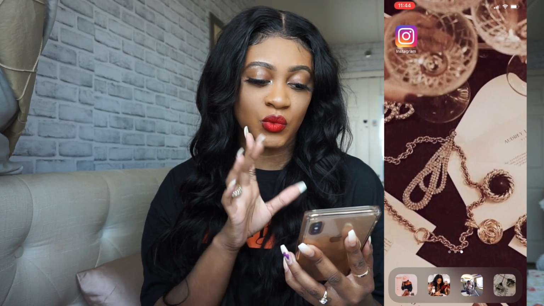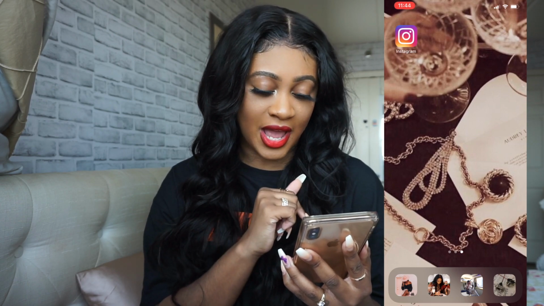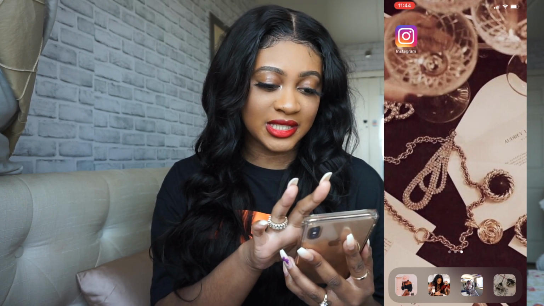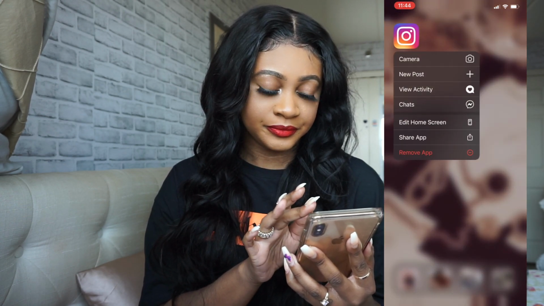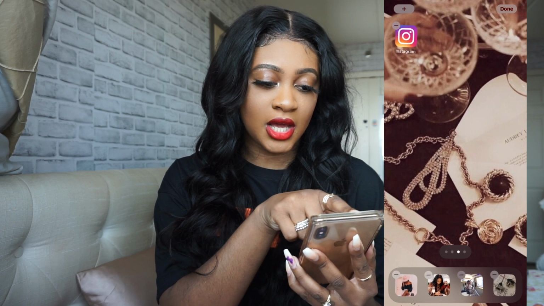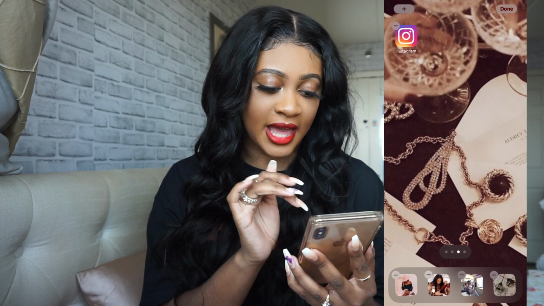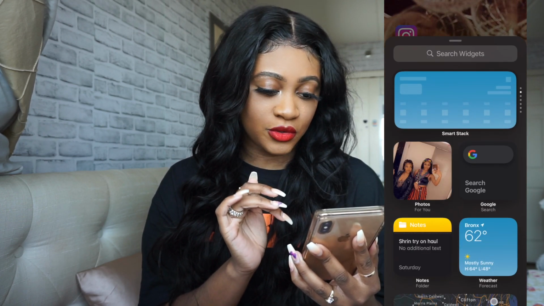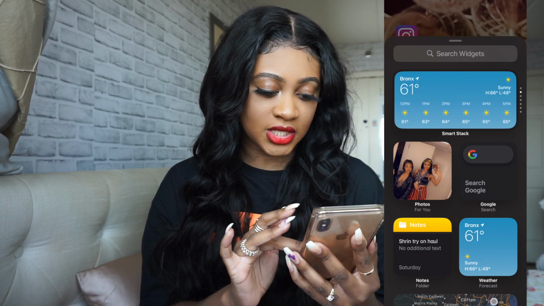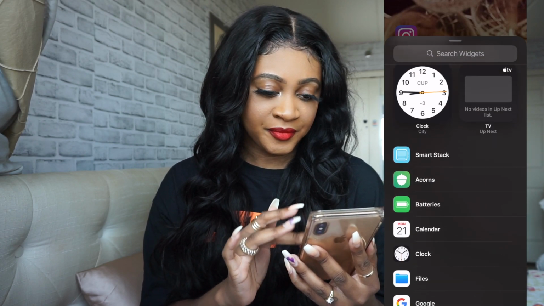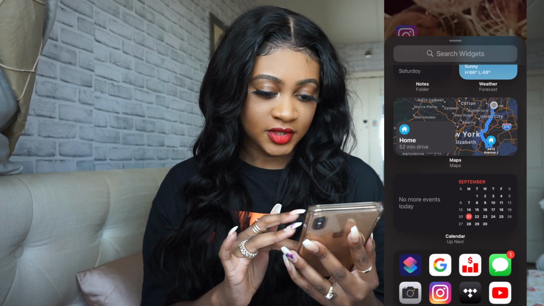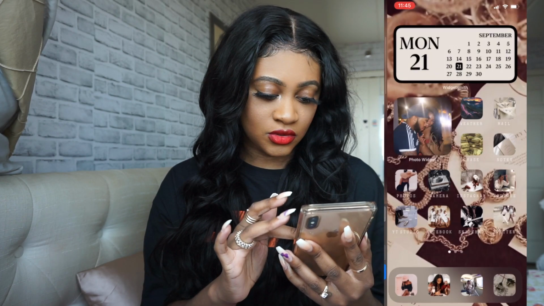So as you can see, I have this one app right here. I have Instagram right here at the top. So what you wanna do is click on Instagram, right? And then edit home screen. Okay, do you see the plus at the top? You're gonna click that, and then it will show you all of your widgets. So what I'm going to do, I'm gonna show you how to add the calendar widget. Let's do Widgetsmith.